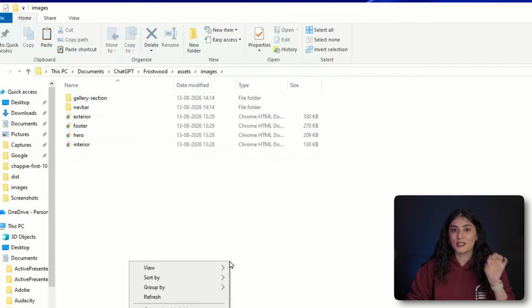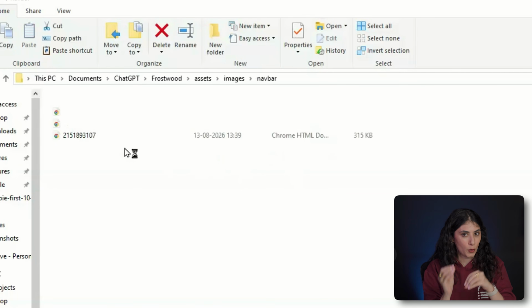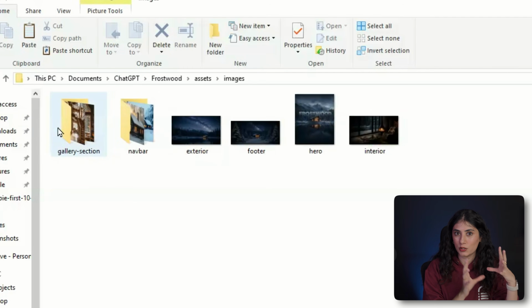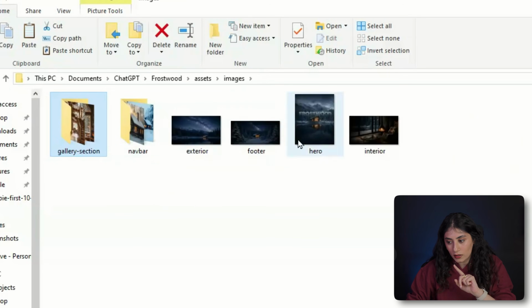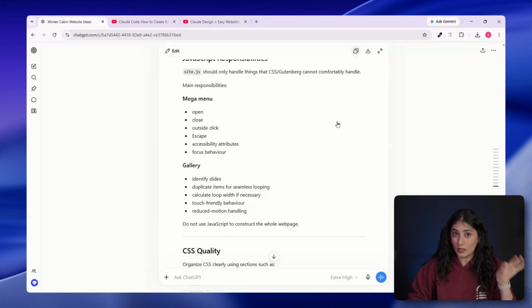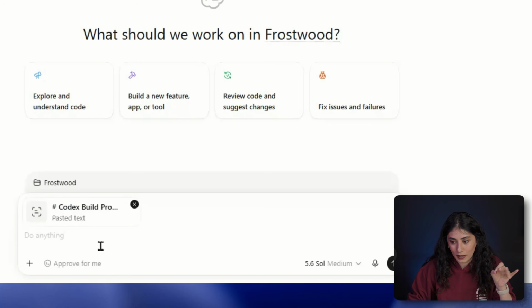Okay. I generated each image separately and organized everything inside the Frostwood project. I kept the section images in one folder. I created a separate folder for the gallery and another one for the 3 navbar images. Okay? This makes it much easier for Codex to use the right image in the right section instead of adding random placeholders.